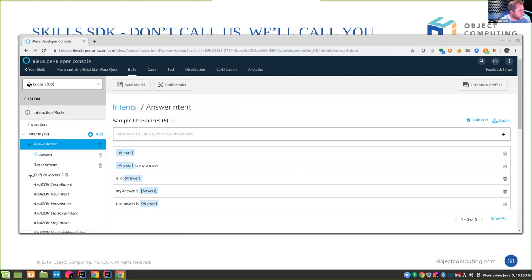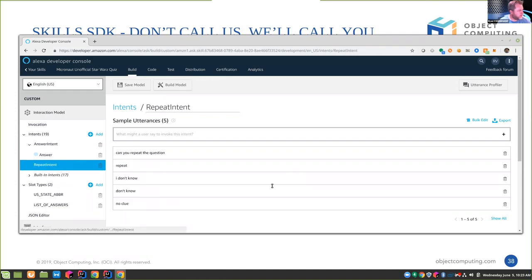And then we have built-in intents here. So another one I've got here is a repeat intent. So I have to say, can you repeat the question? If you say any of these things, it's going to repeat the question again. And so what's going to happen is it's going to call my Micronaut application, trigger the repeat intent. The repeat intent is going to say the question again: go look it up in the database, pull it out, and then say it.